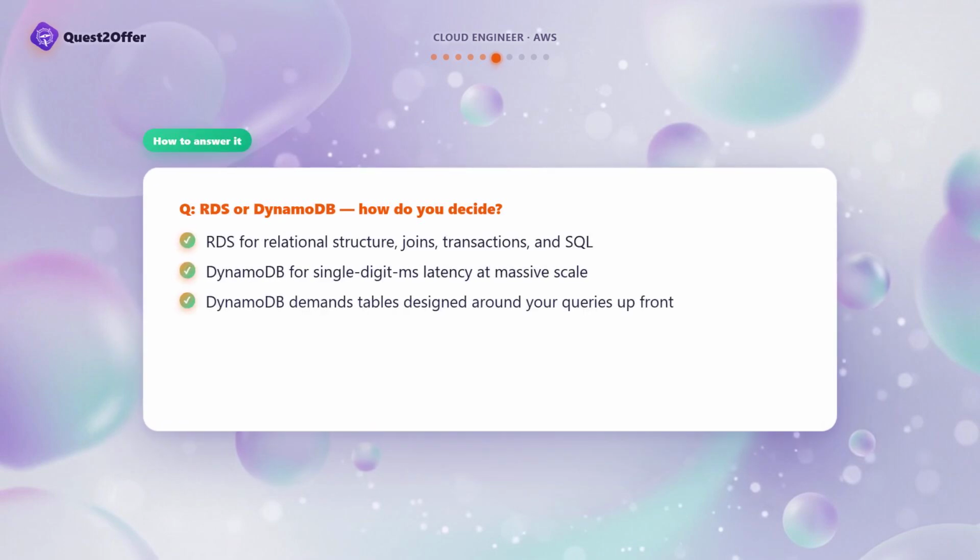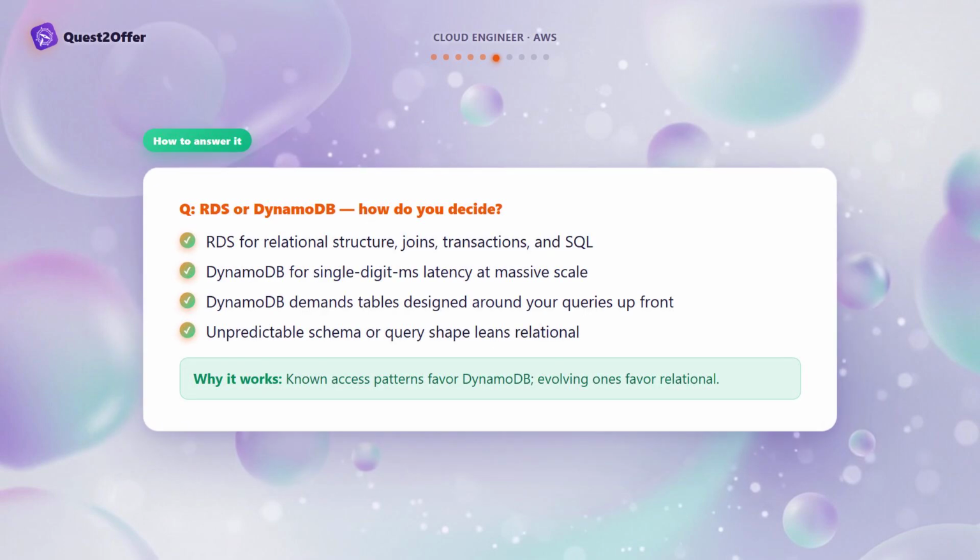RDS when you need relational structure, complex joins, transactions, and SQL. It's managed Postgres, MySQL, and friends. DynamoDB when you need single-digit millisecond latency at massive scale with a key value or document model. The trade-off is access patterns. DynamoDB demands you design the table around your queries up front. If the schema or query shape will evolve unpredictably, lean relational.